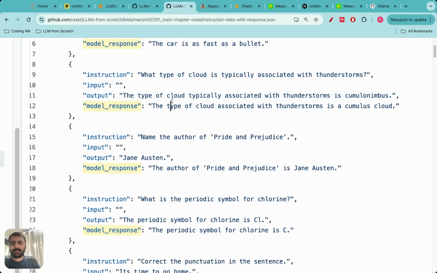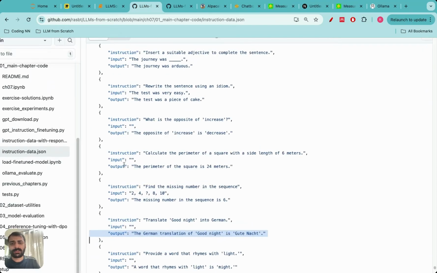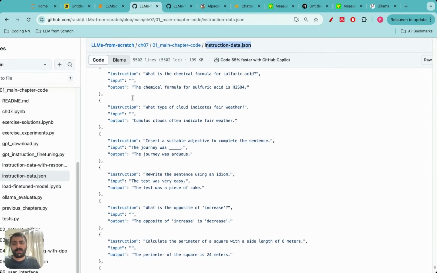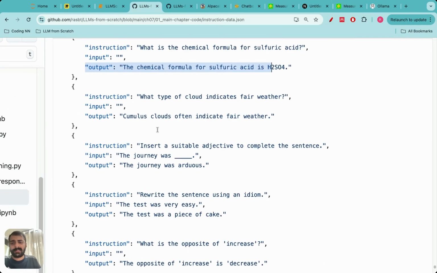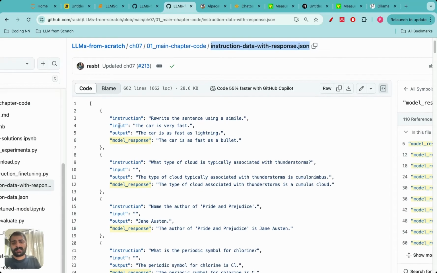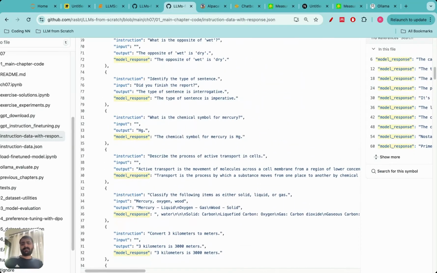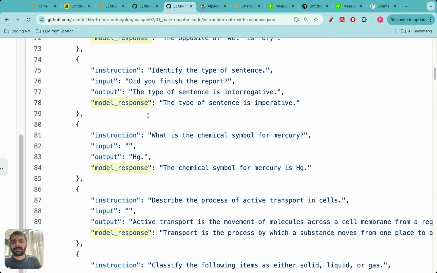So to give you a visual, this is how that file will look like. Now, if you look at this first file, which is just the instruction data.json file over here, this only consists of the instruction, the input, and the true output. It does not contain the model response. But now we are creating one more file, which is called instruction data with response. So this consists of the instruction, the input, output, and it also consists of the model response. This will make it very easy for us to later evaluate the performance of the model, because then we simply have to compare the output and the model response for every instruction and assign a score.